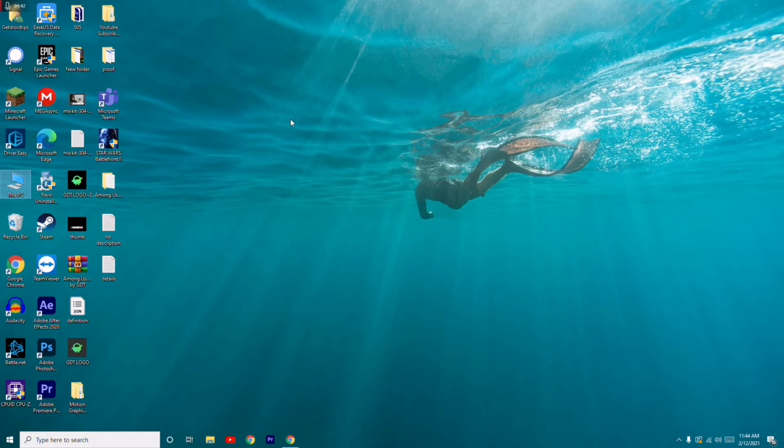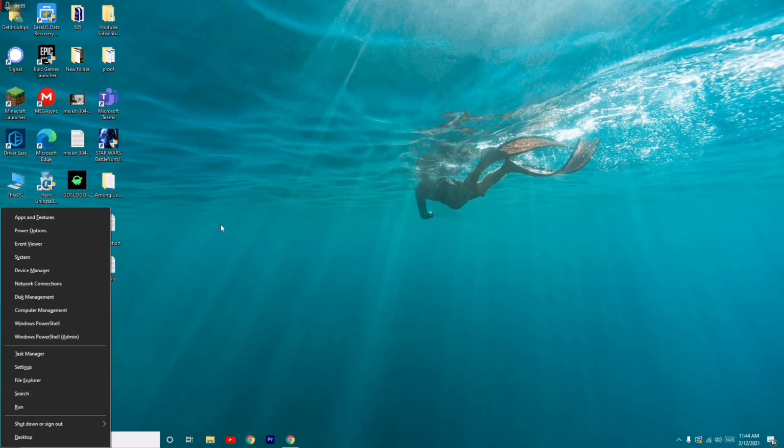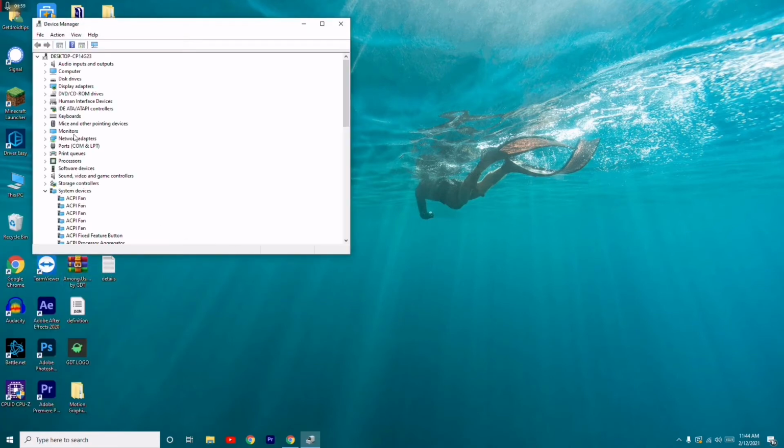Moving on to the next one, which is all about changing the sensitivity value, and to do this you just have to go to the device manager once again. I'll give you a shortcut, which is press Windows key and X key together on your PC, and you can go to device manager. And now from here you have to go to network adapters.